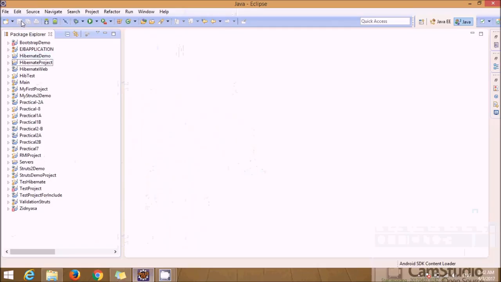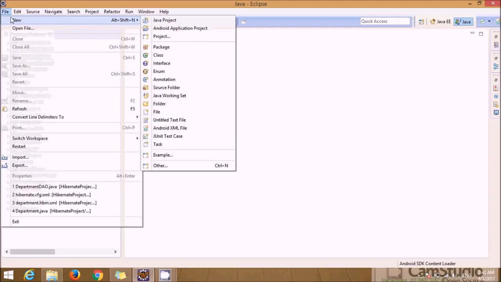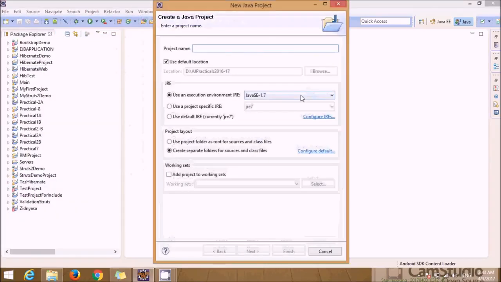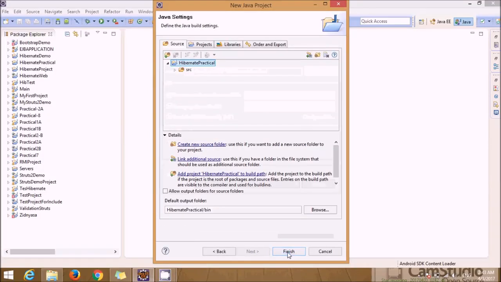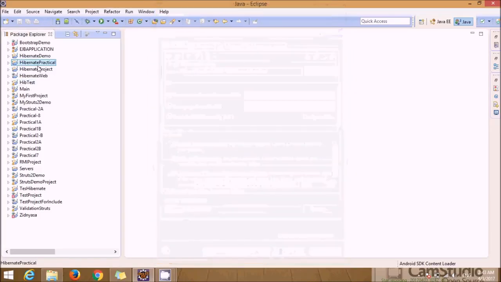Let's create a Hibernate application. So we'll create an application inside a Java perspective right now. Just create a new Java project. Let's give the name as Hibernate Practical. Next, finish. So you'll see this Hibernate Practical has been created.